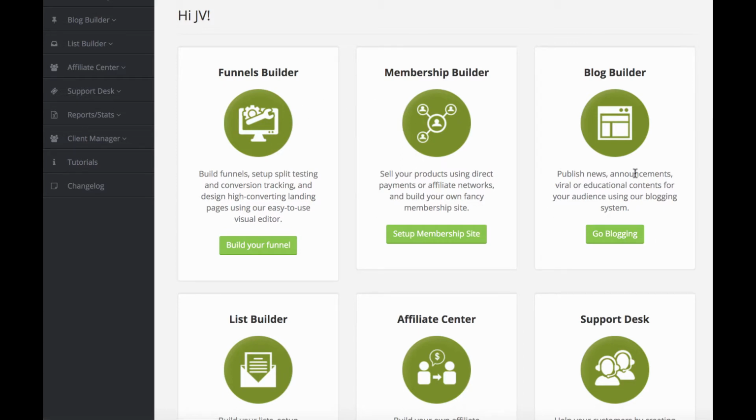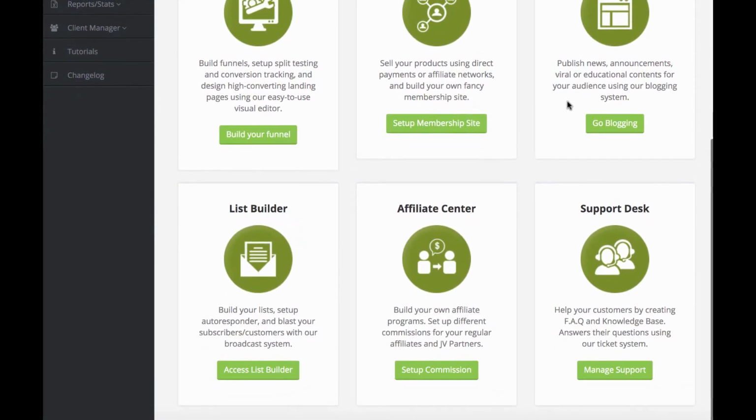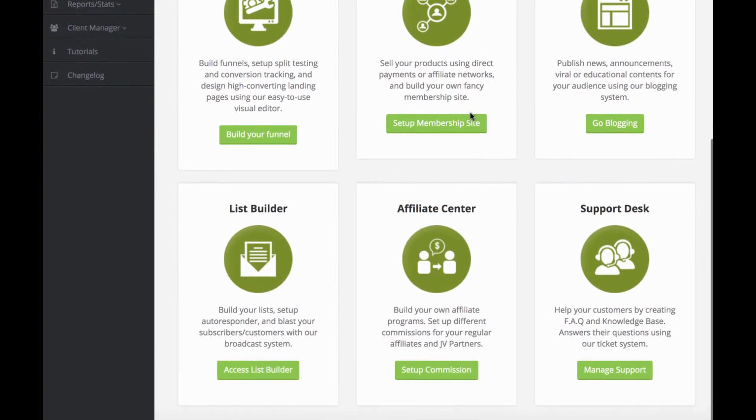There's a built-in blogger solution, so you can do content marketing and rank in Google. There are some SEO settings. You can build your list with autoresponders, do broadcasts, and connect SMTP settings, like SendGrid, so you can do full email marketing from inside it as well. There's an affiliate center, which is pretty cool. You can set up your own built-in affiliate programs and different commissions for affiliates to get them to send traffic to your funnels to sell your products.